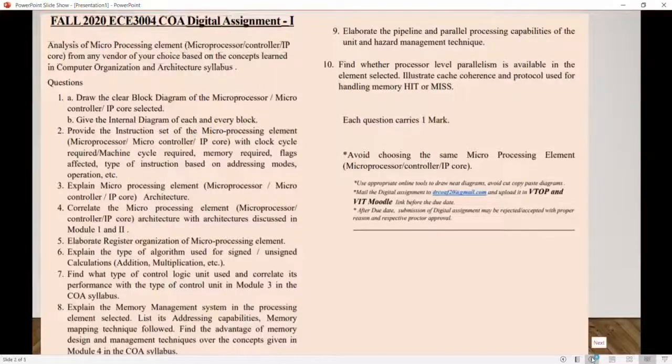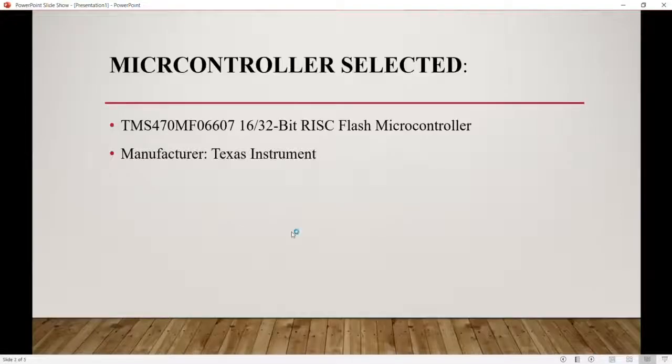In this video, I'll tell how I made this digital assignment, which will also include the reference of the documents and the online tools used to make it. First of all, I have chosen the microcontroller TMS470MF06607. It is a 32-bit RISC flash microcontroller which was manufactured by Texas Instruments in the year 2017.